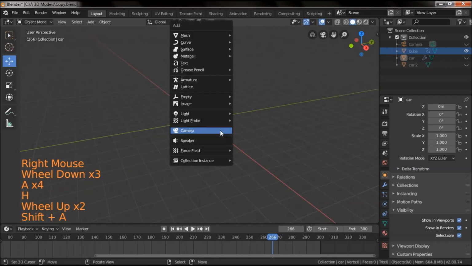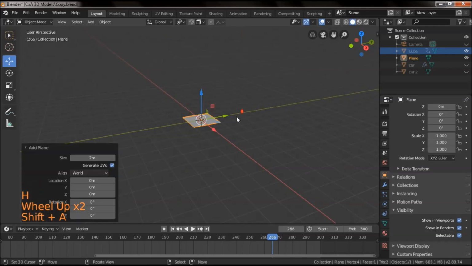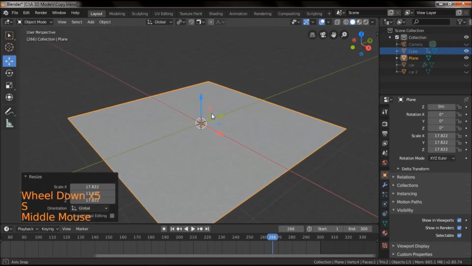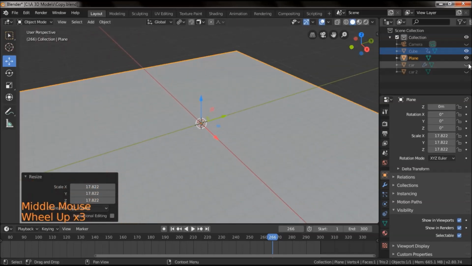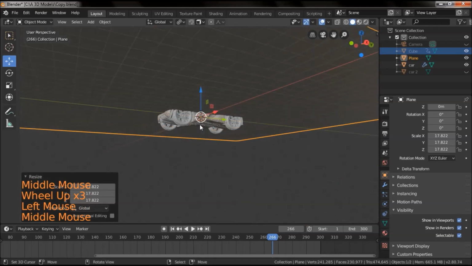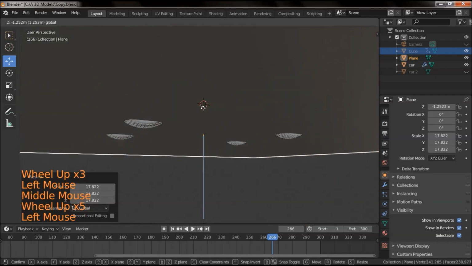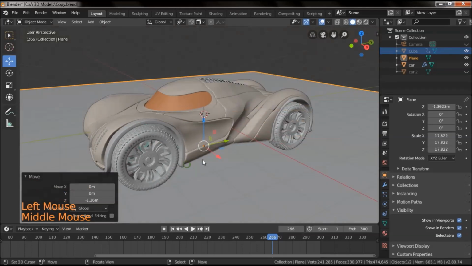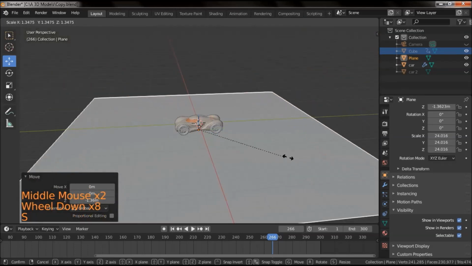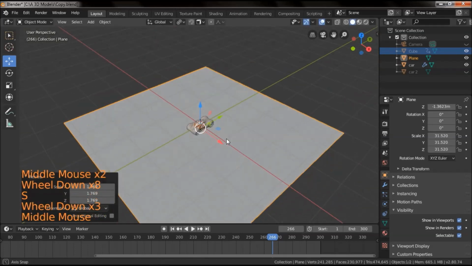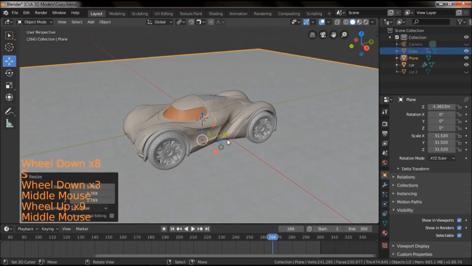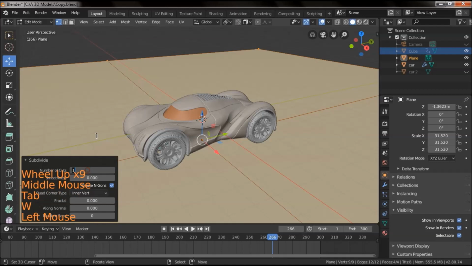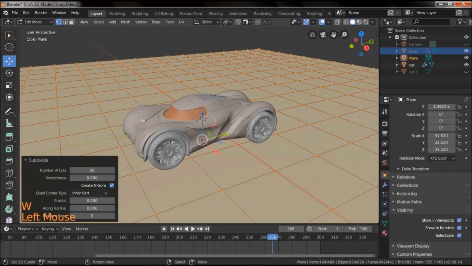Now we will make a floor for the scene. Add a plane and make it under the tires of the car. Press Tab, scale it up, then press W and subdivide it to 20.